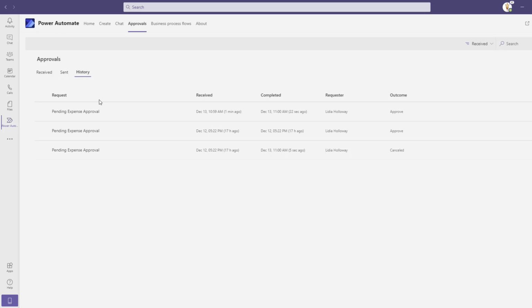On top of it, we also have our history. It's kind of like an audit log. Here we can see that I've gone ahead and have 2 requests for Lydia that have been approved, and then we also have one that was canceled, the one that I had just shown you. So obviously that's very quick. That happens in real time, and we have this single pane of glass where we can go ahead and view all of these approvals.